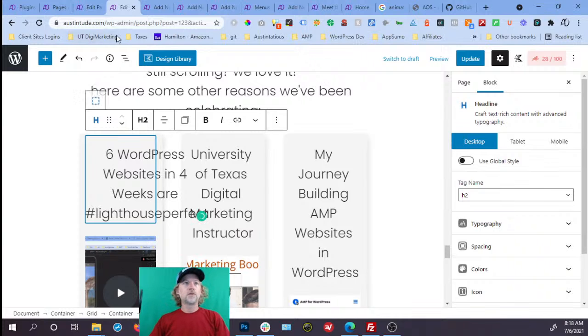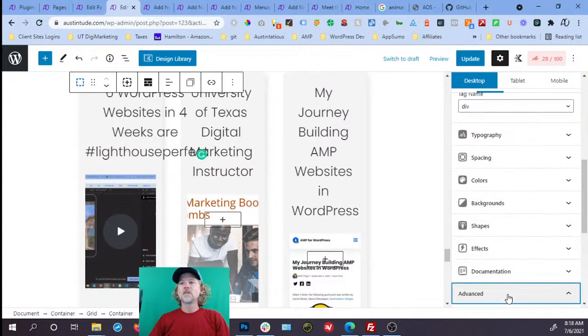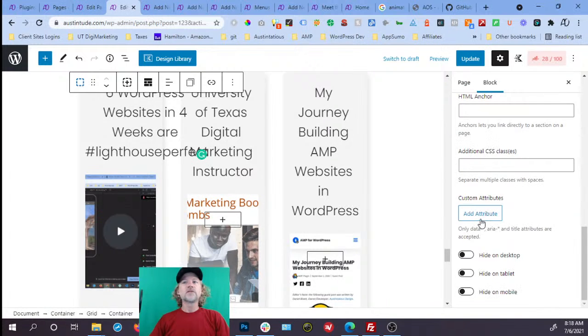So let's see. It's not a whole lot of buttons. No, this is where I would add it. It doesn't sit there. They're all the same. So I'm going to update the page.